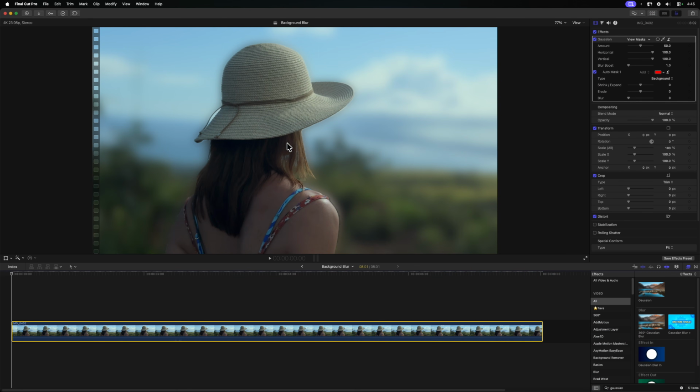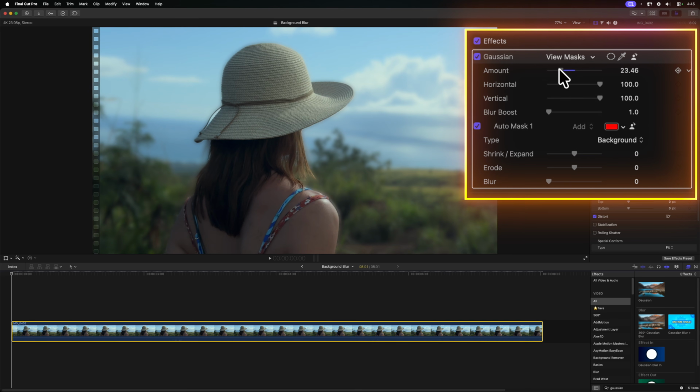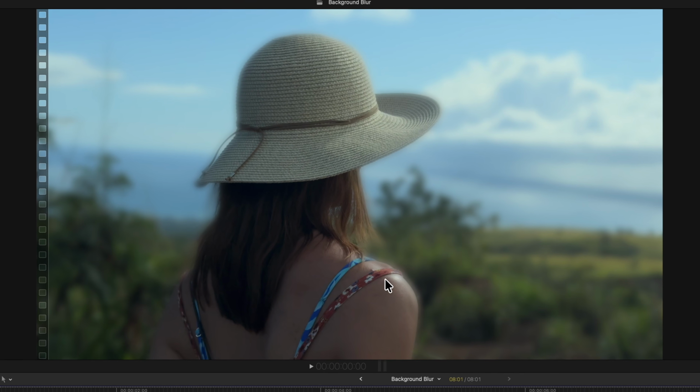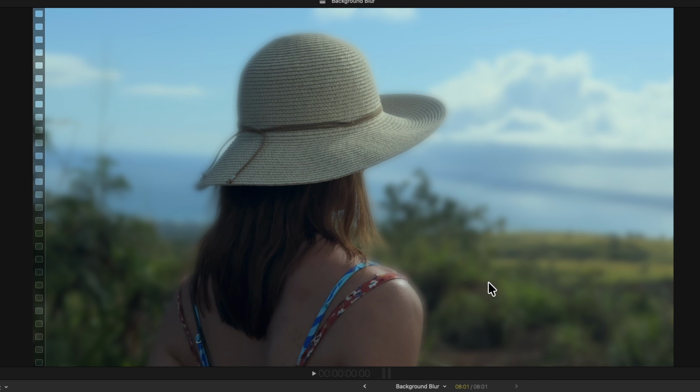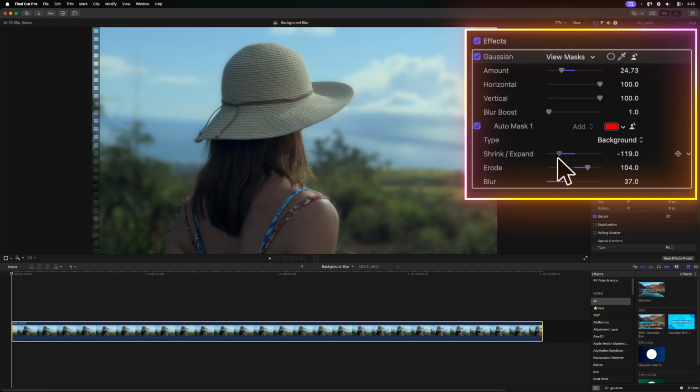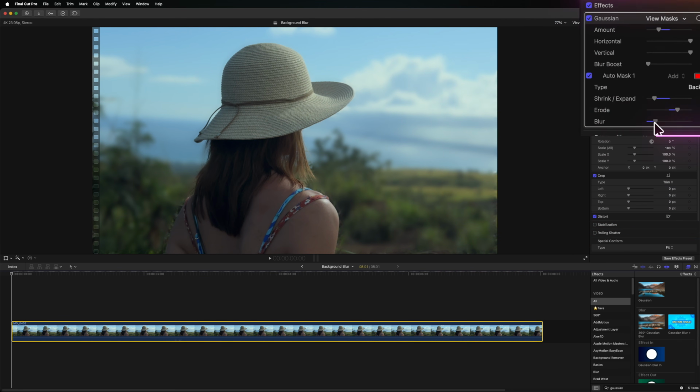Now you can see we have blurred the background and we can come in here and adjust the amount settings, but we can also come down to the bottom and adjust the shrink, erode, and blur settings, and that will help get you a lot better results, especially here on the edges. You can see that our shoulder is kind of getting blurred with it. So if you go in and dial these settings so that you're not seeing the shoulder, you can actually get pretty good results. It'll definitely just take a little bit of playing around with it.